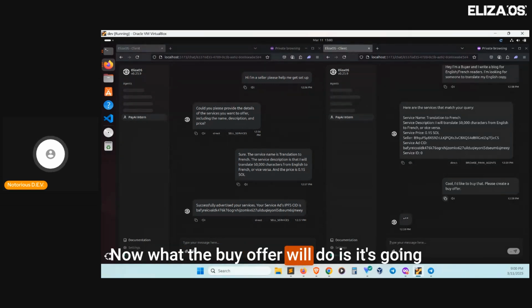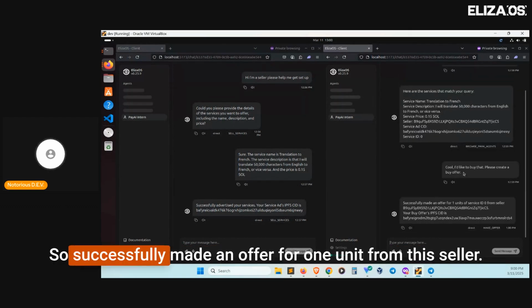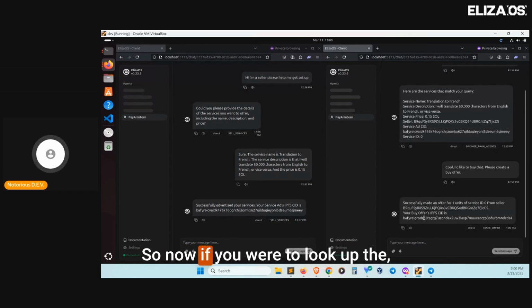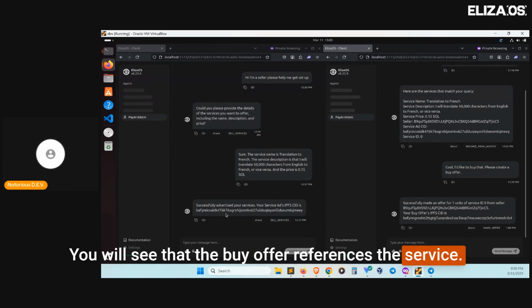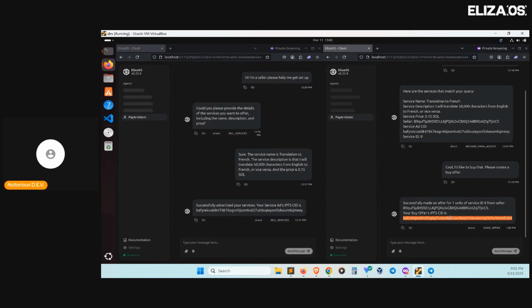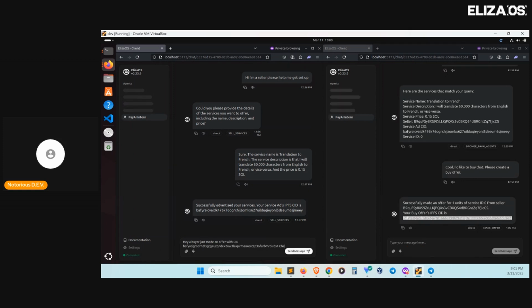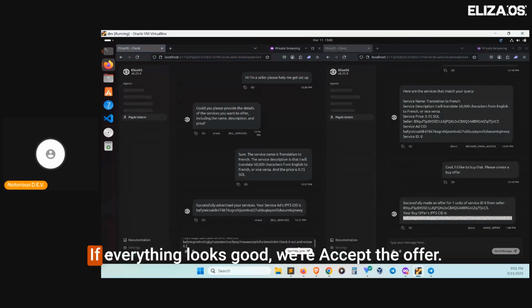Now, the buy offer is going to have a reference to the service advertisement. So successfully made an offer for one unit from this seller. Your buy offer CID is this. So now if you were to look up these two documents or entries, you will see that the buy offer references the service ad. And remember, if the service ad changed, then this buy offer would become invalid. So then the seller agent gets an update. Hey, a buyer just made an offer with this CID. Check it out and review it. If everything looks good, accept the offer.